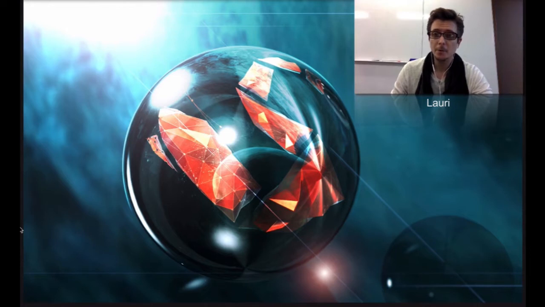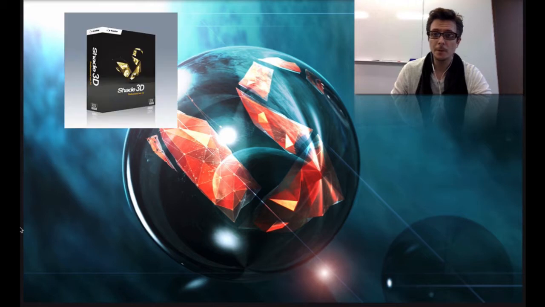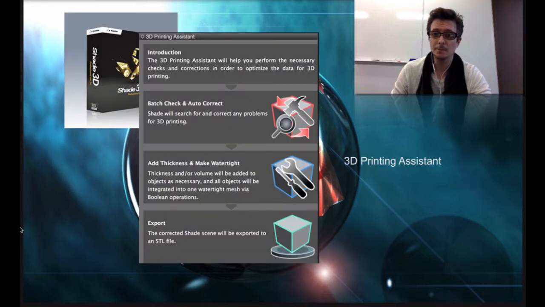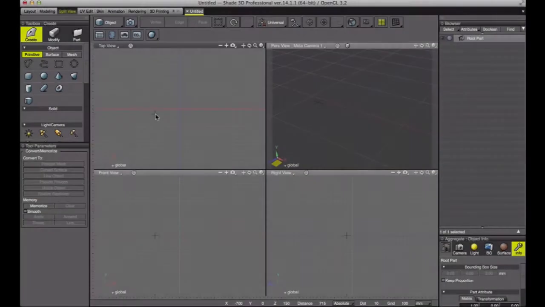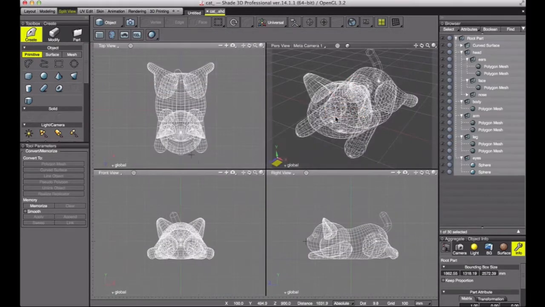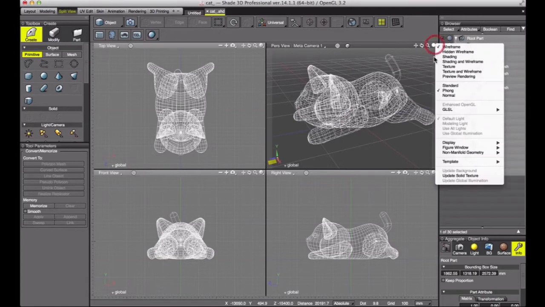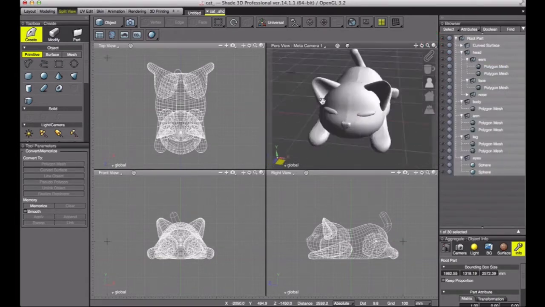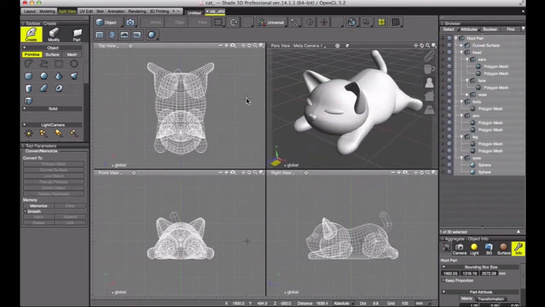Today we are going to talk about the very big update of Shade3D version 14.1.1, the 3D printing assistant. First, let's open our 3D model, a cute little cat. Now we are going to open the 3D printing assistant to check if there is something wrong with this cat.